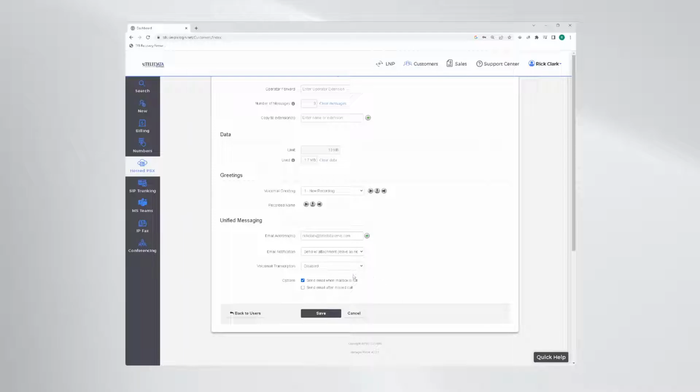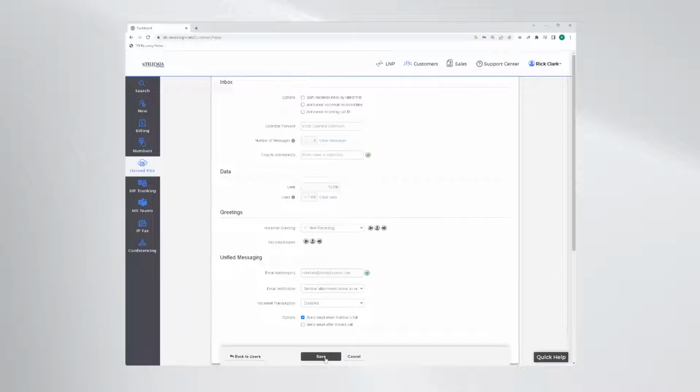You'll be able to enable or disable this. It is an added fee, so please let your representative know before you click this on. Send email when mailbox is full. That'll give you a notification if you're ever getting towards that 10 megabyte data cap. And then send email after a missed call. If you miss a call for whatever reason on your desktop, we could actually send you a notification to your email if it's more accessible that way. When you're done with your changes, hit save, and then you'll be good to go.